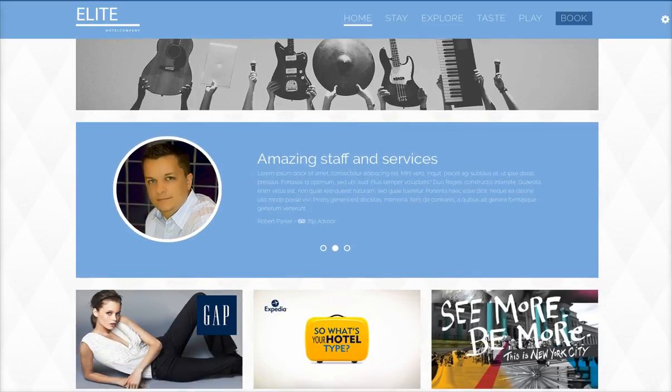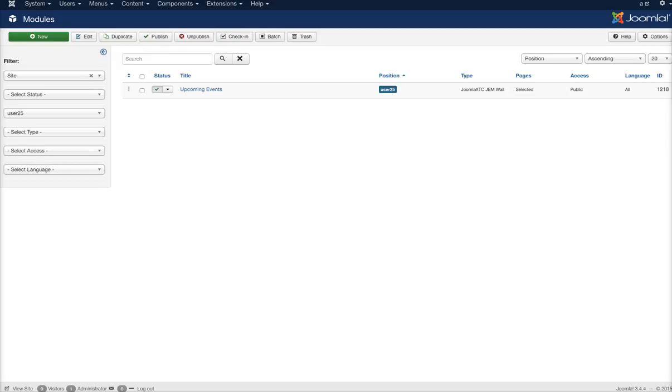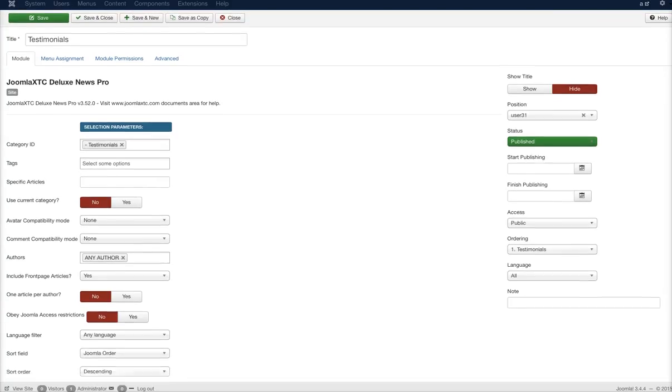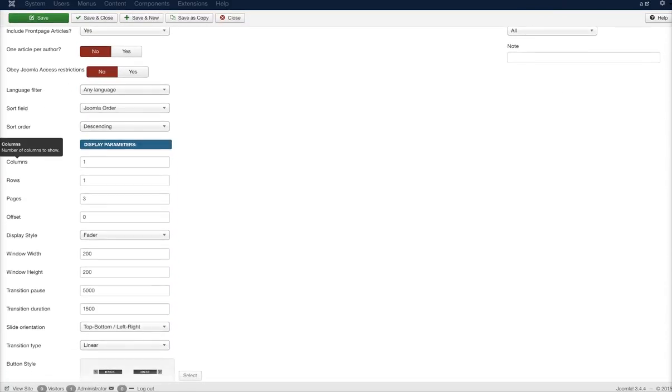And next we have our Deluxe News Pro again here, showcasing the testimonials. So let's go to user 31, testimonials, our Deluxe News Pro in position 31. We have our category ID set to testimonials. We have the title off, user 31, published. Go down, we have 1 column, 1 row, and 3 pages. So this is doing 1 article at a time, 1 column, 1 row, and 3 pages.